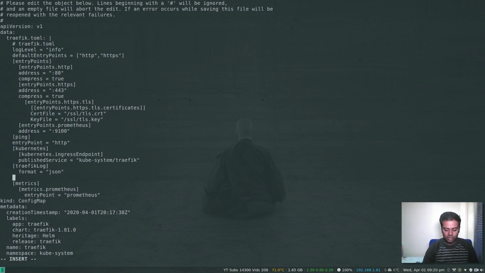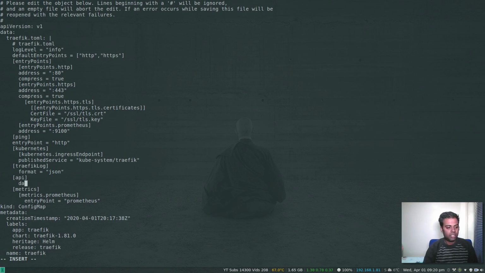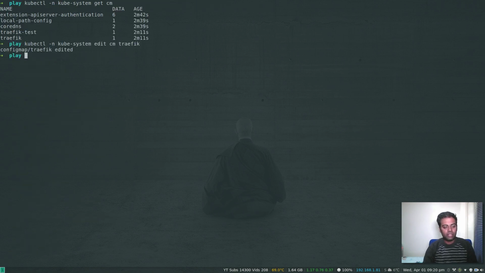So anywhere in this file traefik.toml, I'm going to go in here and add a couple of lines. It's going to be API. For the API section, I'm going to enable dashboard. So dashboard equals true. That's all that's needed. Save that file. So we've edited the config map.